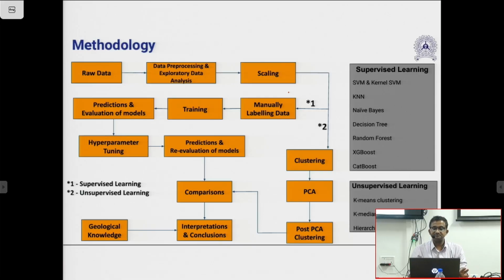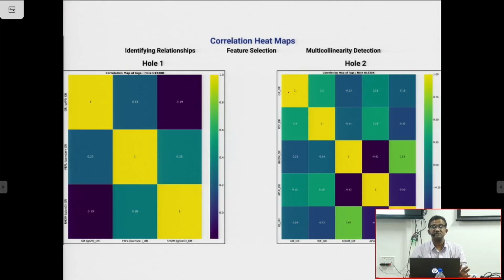So here the principal component analysis has been done, clustering has been exercised, and there are some comparisons about how things are. This is one example where you see that two wells have been considered, and from the cross plot you can understand how each of these log data are related, and the right hand side panel is actually showing the correlation coefficient.